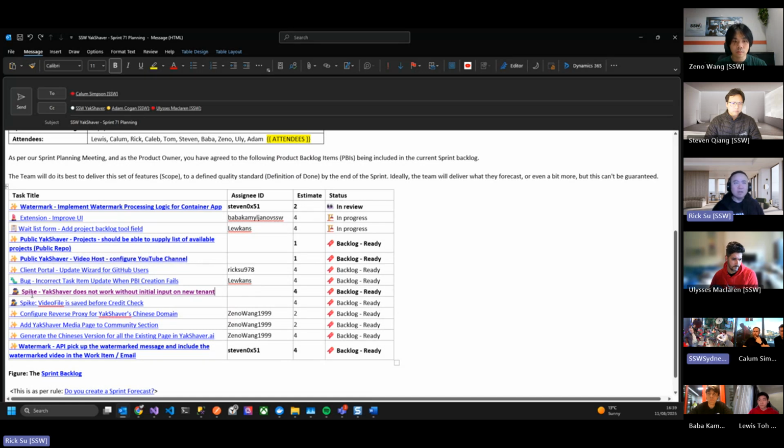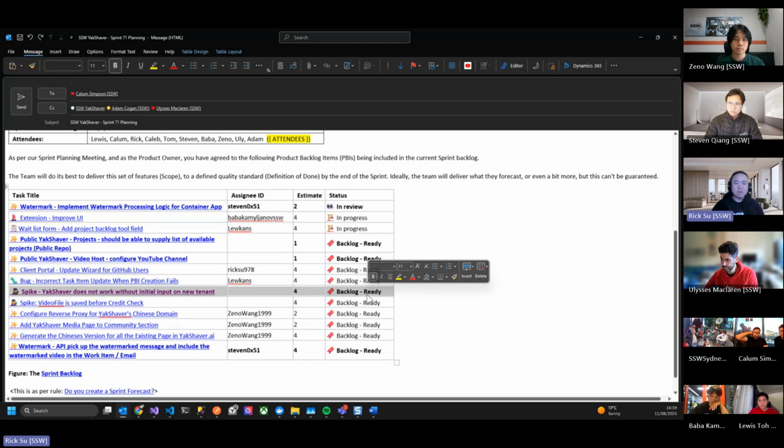And there's another one, a spike. When Yuli rolls out to the customer, he is frustrated when they need to talk to the bot for the first time. They have to do this first time sign up, and this is bothering Yuli. So we are trying to find a solution.